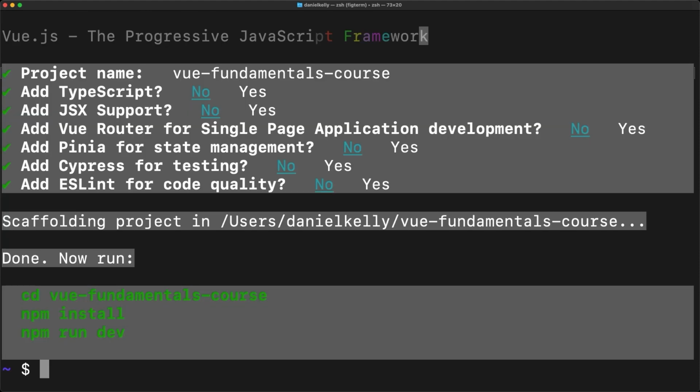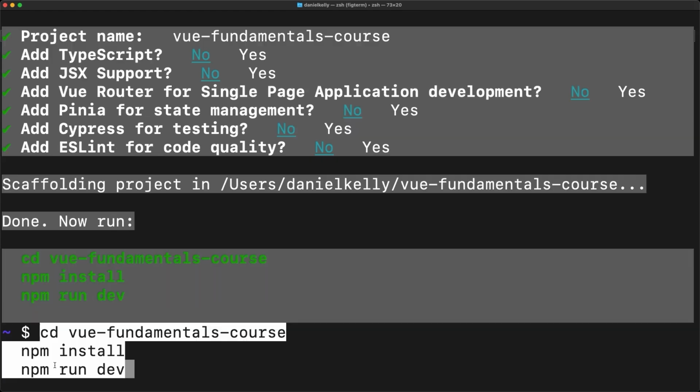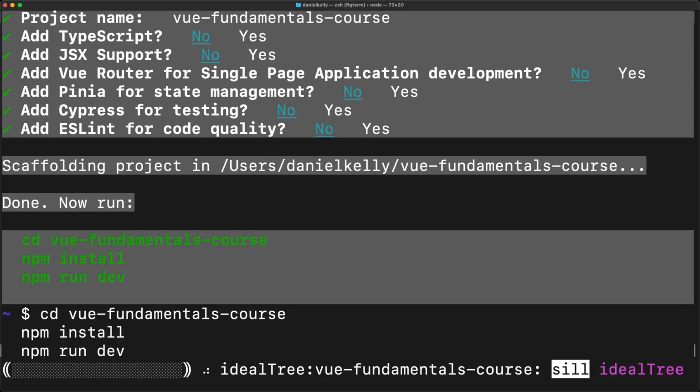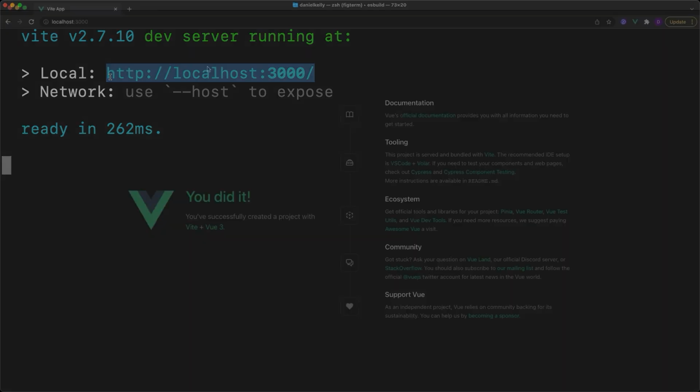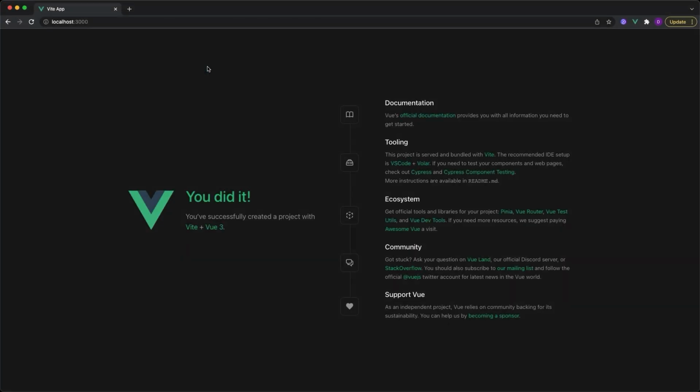And we're all done. Now we can copy and paste these 3 commands here in green to get our dev server up and running. And just like that, we've got a local site. Awesome. We can visit it at the URL presented here. Cool. Now, let's open up the codebase in VS Code and take a quick look around.